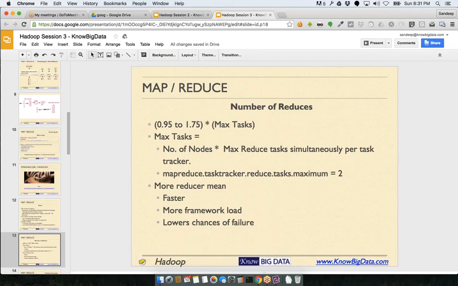So the maximum number of reduce tasks that you can execute in parallel on a machine is configured, and by default it's 2. The total number of tasks that a whole cluster can execute in parallel is the summation over all the nodes. If all the nodes can execute an equal number of reduce tasks, then you can just take the number of nodes into max reduce tasks simultaneously per task tracker. Now, whatever the maximum possible tasks are, either a fraction of it, 0.95, 95% of the total tasks should be your reduces, or 1.75 times the max tasks. So your number of reduces should be between the two.